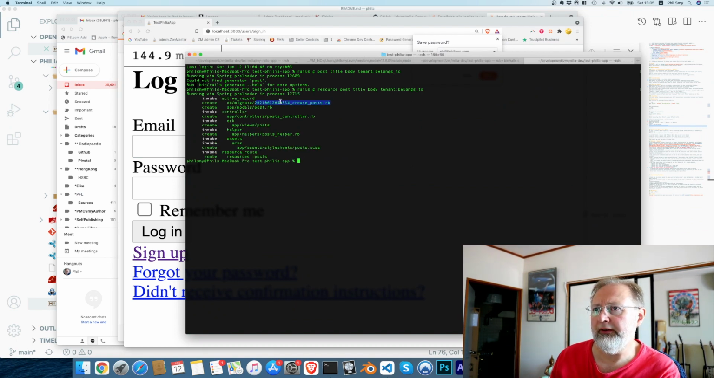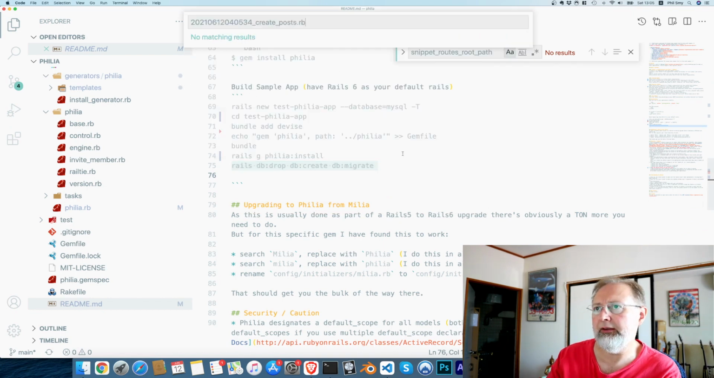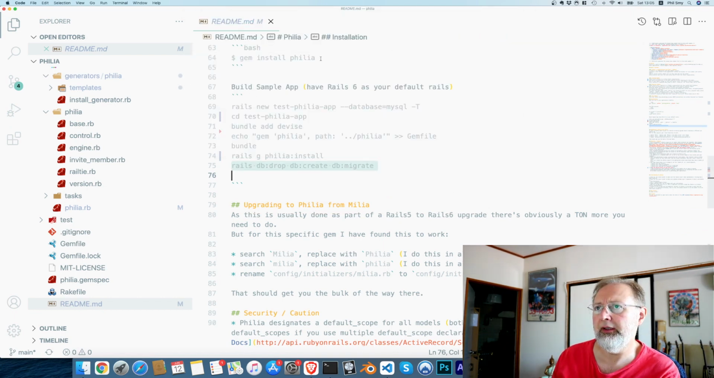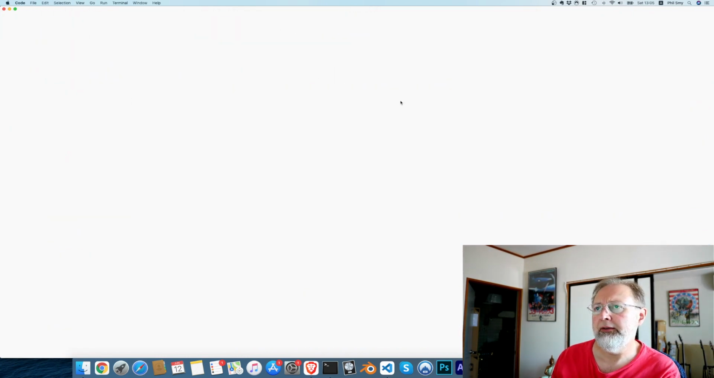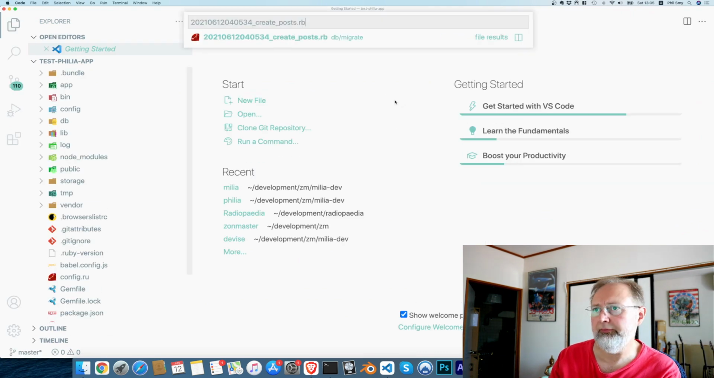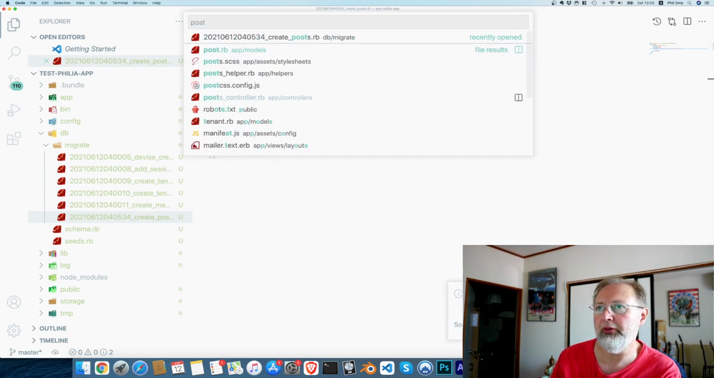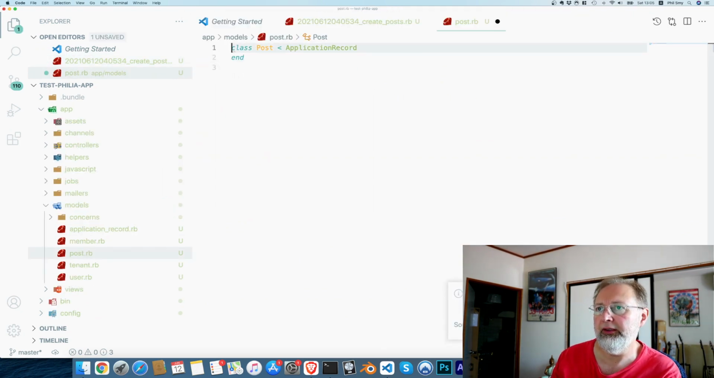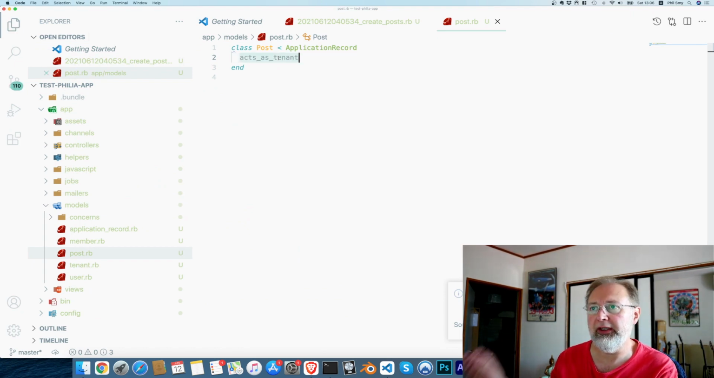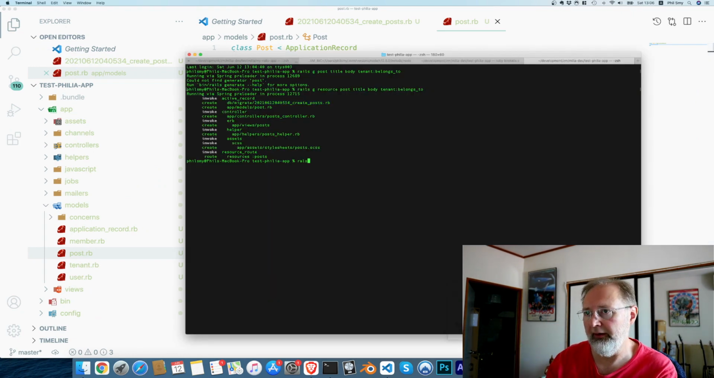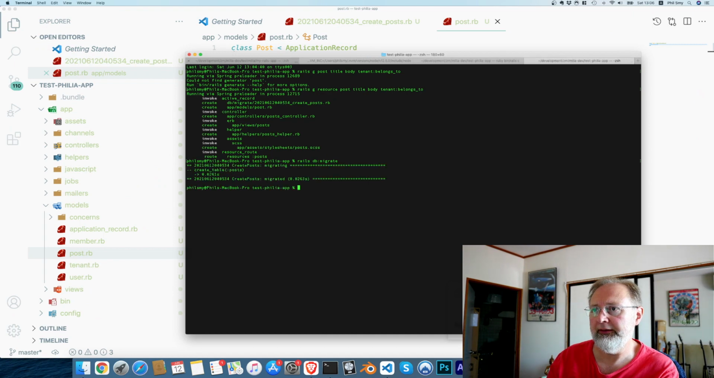And if we look at the creator, what did I do? Oh, it's in the test app. Look at the creator. It's got that belongs_to tenant. And if we look in the post, this is where we get rid of this and we say acts_as_tenant, and that will do all the Milia magic that we'll see in a second. So I'm gonna Rails db:migrate. And that will create things.